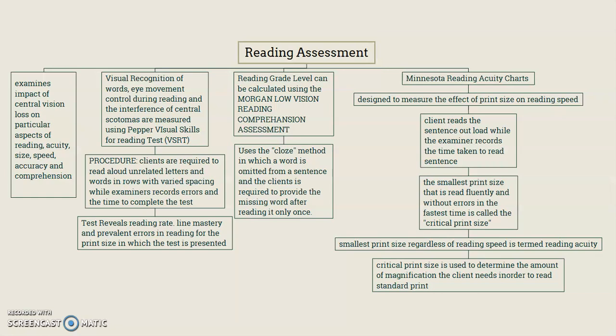Another reading assessment is the Minnesota Reading Acuity Chart. It is designed to measure the effect of print size on reading speed. The client reads the sentence out loud while the examiner records the time taken to read the sentence. The smallest print size that is read fluently and without errors at the fastest time is called the critical print size. The smallest print size regardless of reading speed is termed reading acuity. Critical print size is used to determine the amount of magnification the client needs in order to read standard print.